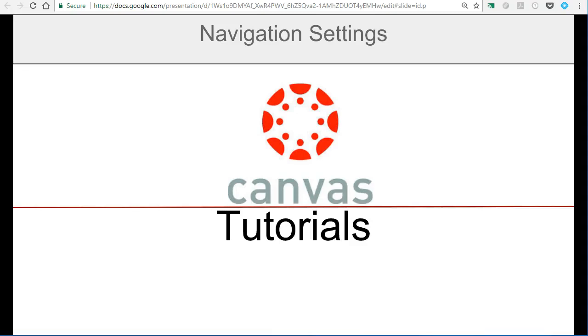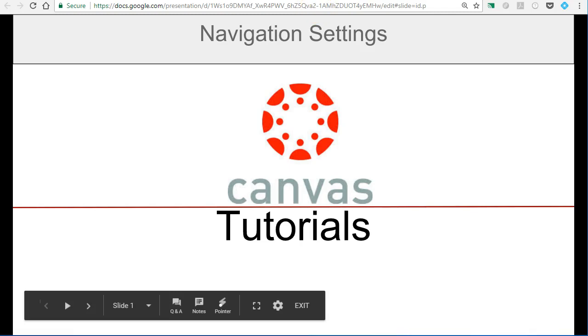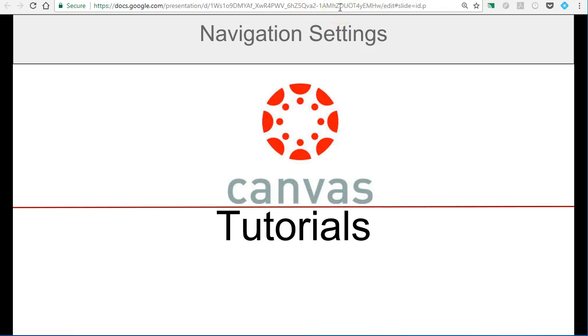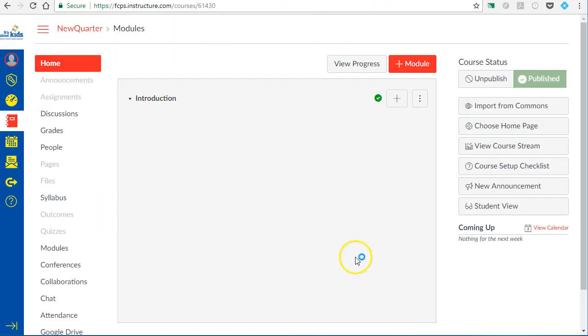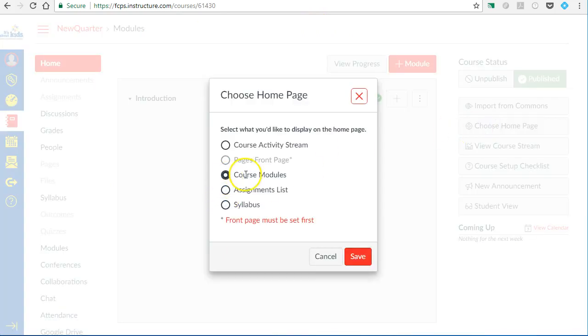Okay, now that you have your course published, of course you can put things in there and whatnot, but what I typically like to do is adjust my navigation settings so that kids are forced to see what I want them to see. So once you have your course set up, first of all, I would like to always make sure my course homepage is modules.